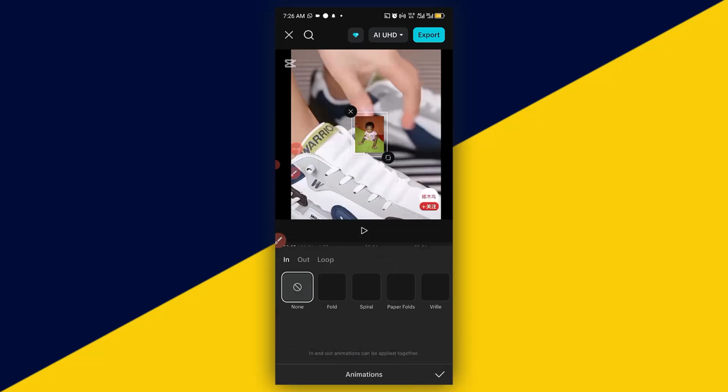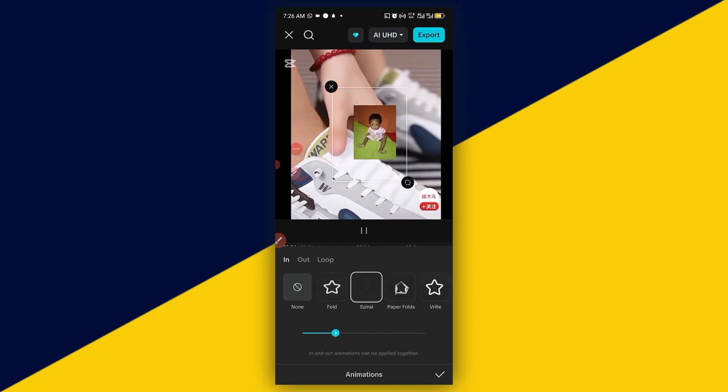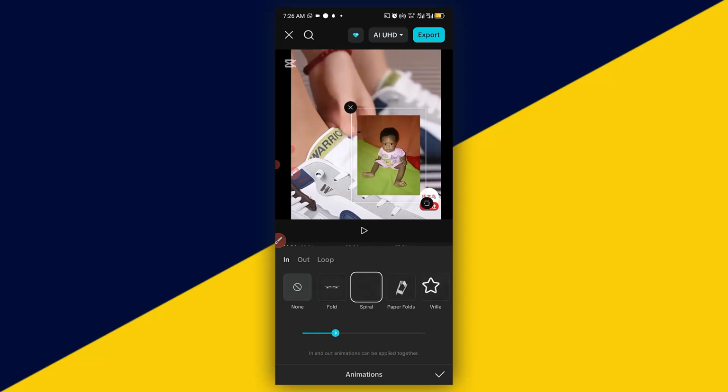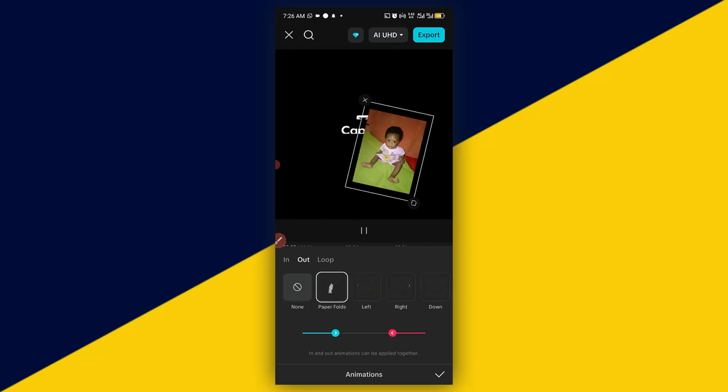So I can adjust the image as the case may be. Then I can also add animation like this, just like so. I can change to another type, so everything depends on how you want your sticker to look. I can rotate as the case may be. I can change the animation to pop out like so, and then let's see the result.